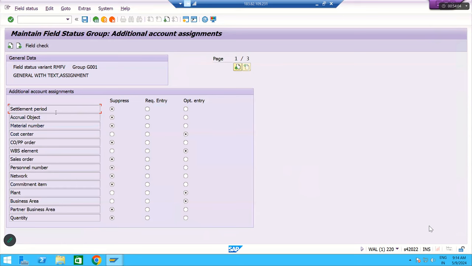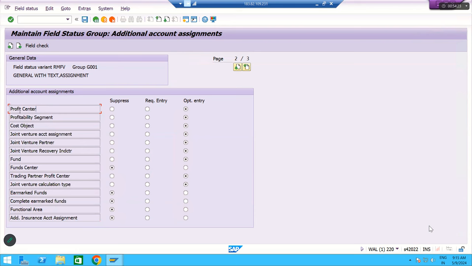So these are the fields, everyone. Cost center, make it optional, for example. Then business area, make it optional. For example, I'm telling. And click on your page down. Profit center, make it optional. And segment, click all. These are the fields.